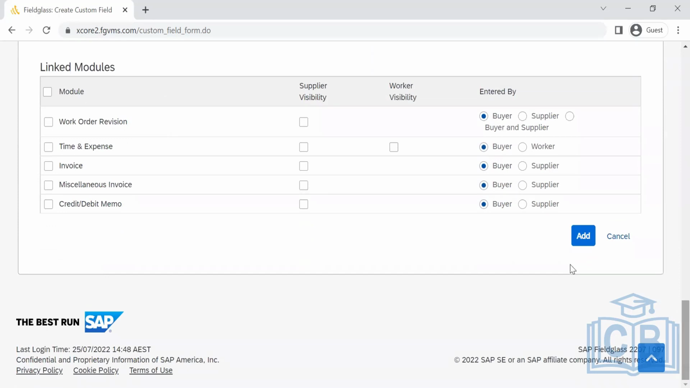Linked modules. We can link the modules here. I have selected the worker modules. I link it to so many modules here. Okay.